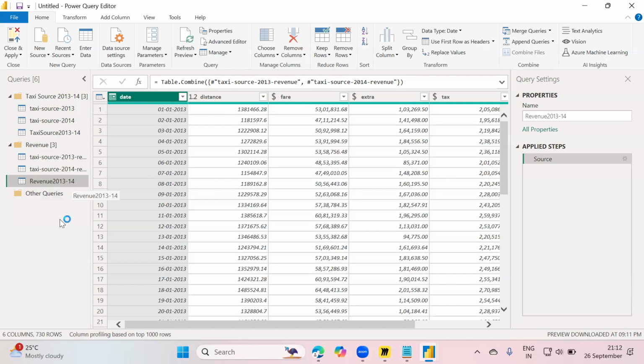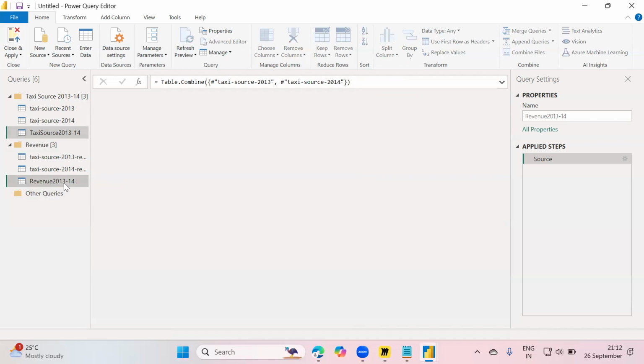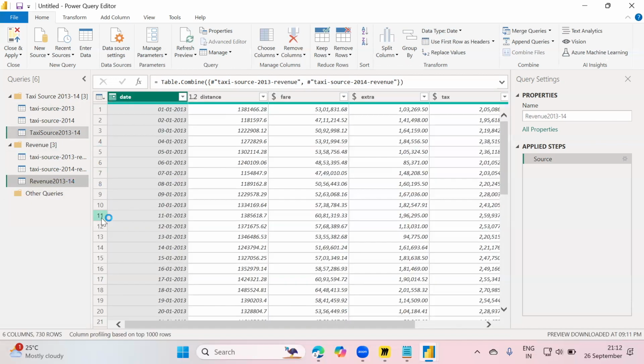Now what we have to do is combine both. Select control and select this. We have appended already, but we need to merge query now. So click on merge query, then merge query as new.